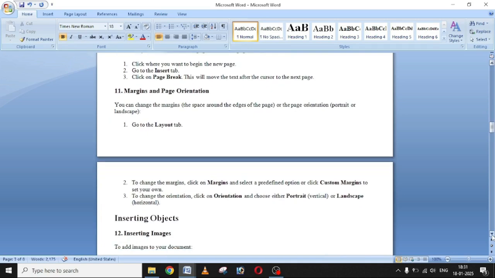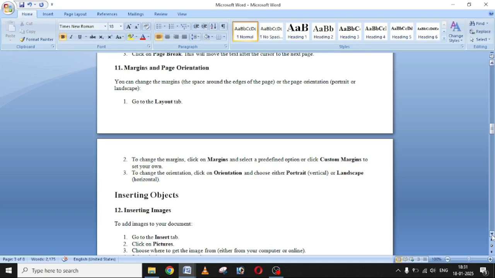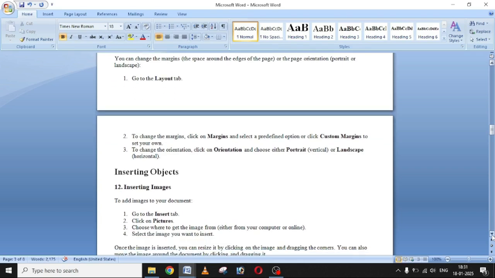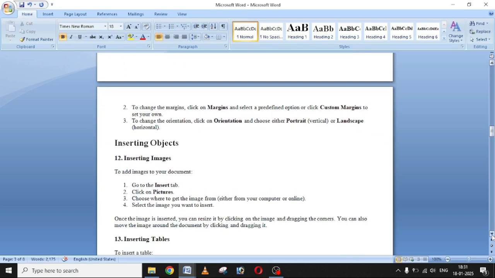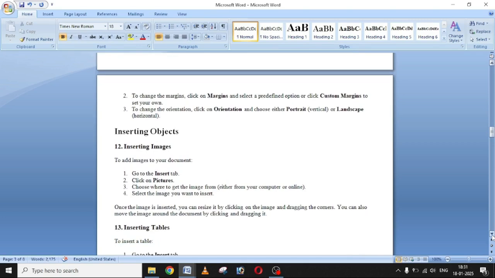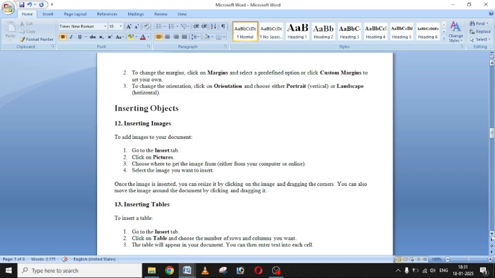To change the layout of your document, go to the Layout tab. Here, you can adjust the margins and switch between portrait and landscape orientation to suit your needs.